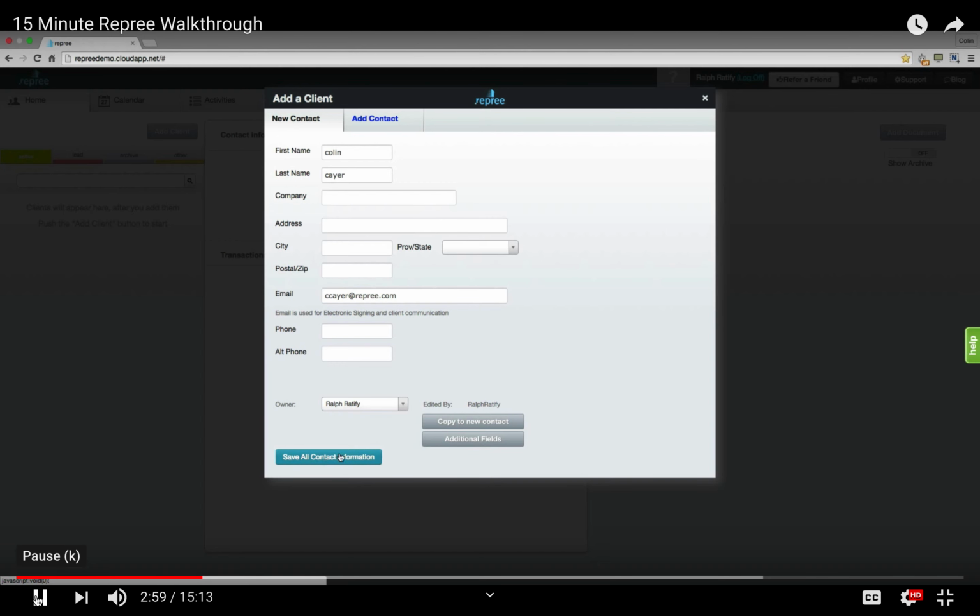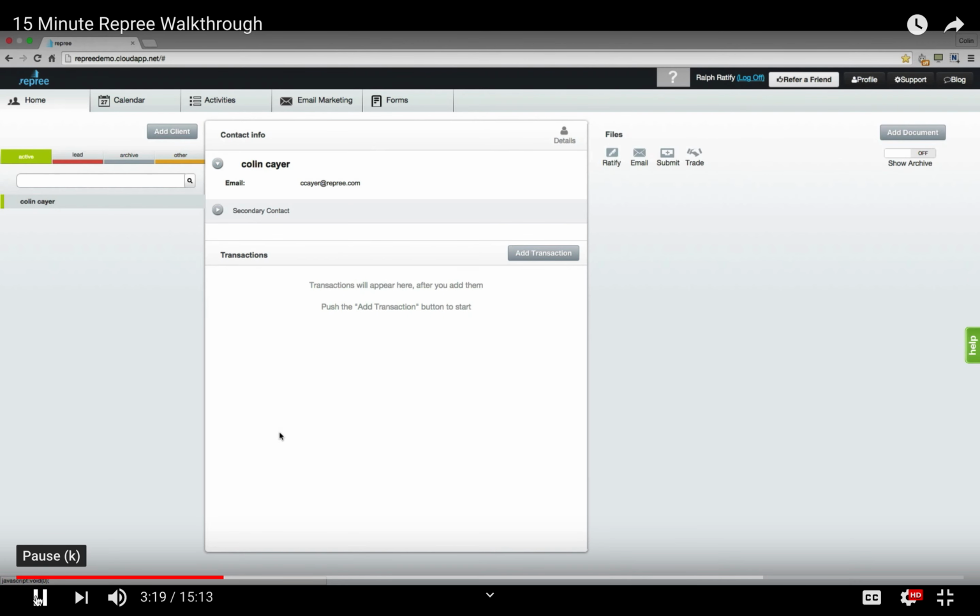If there is a secondary contact that shares a lot of the same information with your first contact, you can copy to New Contact. If there's a secondary contact that does not share much information, you can click Add Contact and simply add that secondary contact here and save all contact information. By clicking on that client, all of their contact information will appear here, as well as that secondary contact.